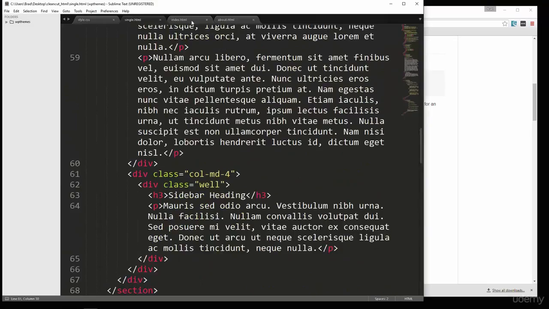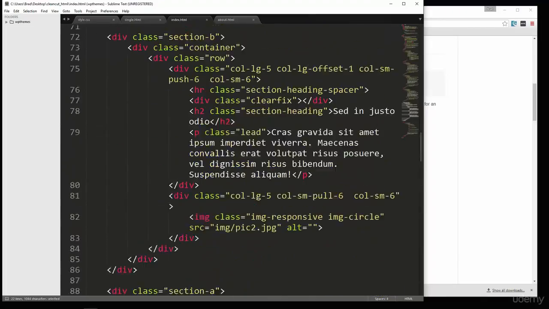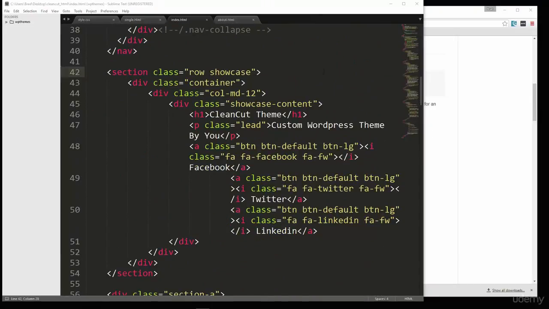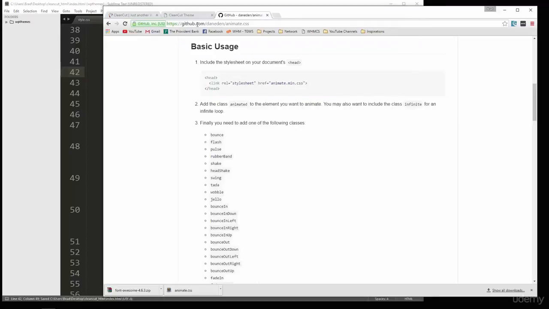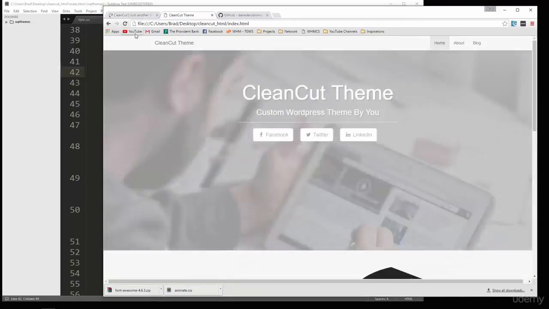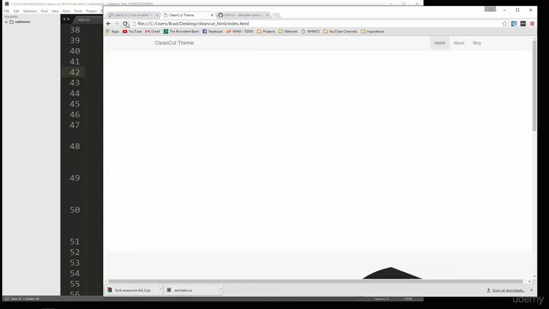So what we want to do is go to index.html, go to our showcase, which is right here, and we want to add the class animated, and then whatever the effect, in this case it's going to be fade in, and that's it. So if we go and reload, you can see it fades in. Now it comes in kind of fast.